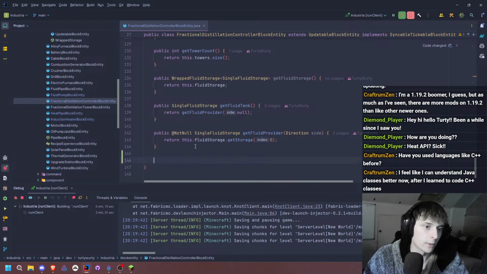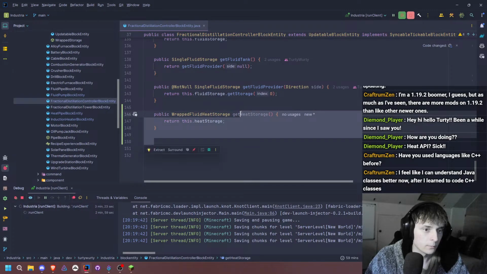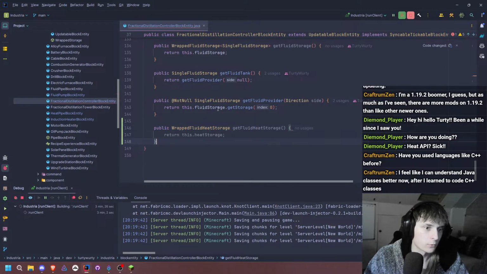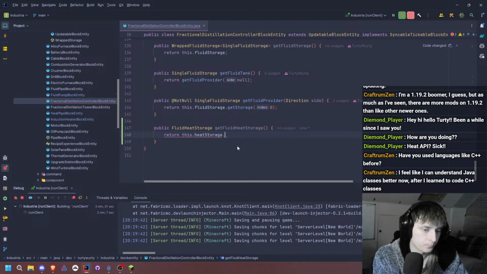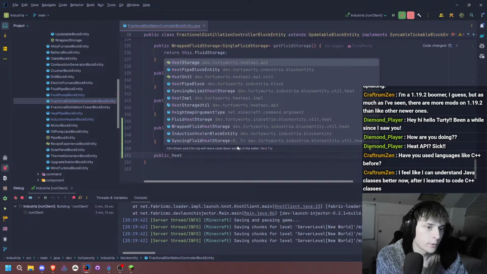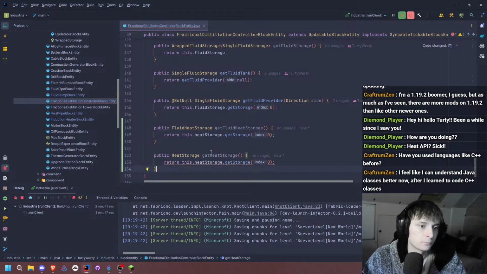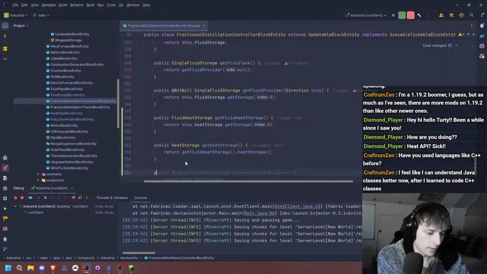I'm going to create a method to actually get this. So we're going to want the get fluid heat storage, which is actually going to be the fluid heat storage. Storage 0, and then we're going to want the heat storage, which is going to be get fluid heat. Oh god, get fluid heat storage. That's heat storage.